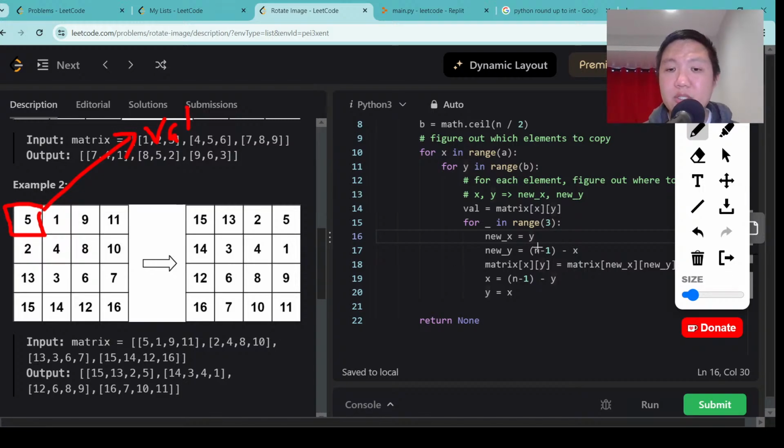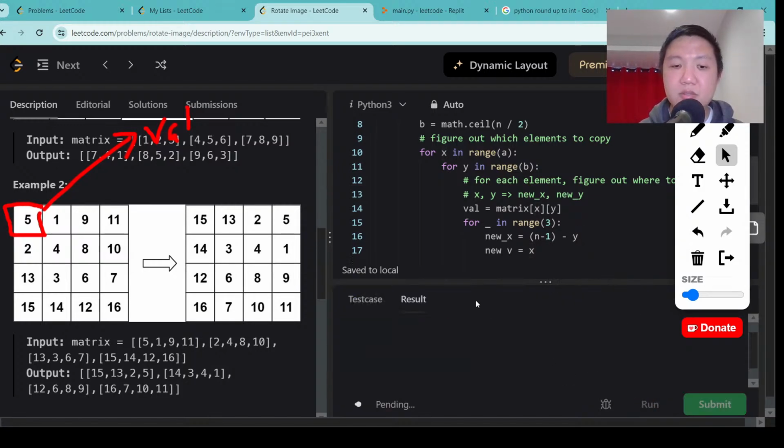Yeah, I think this should work. Why shouldn't it work? That's funny. It should work. So new y equals to, so when this is 0, this is n minus 1, this is 0. Yeah, this is 15. And then I copy it here. And then now my x equals to y. Oh no, x should be new x, new y instead. Let's run this. Nope, it doesn't work.